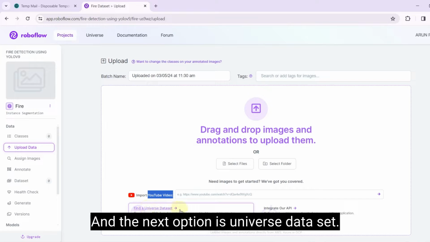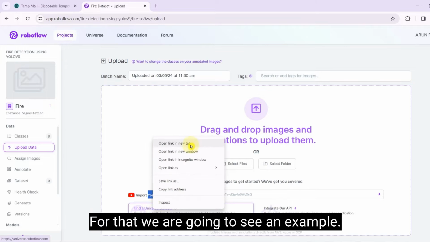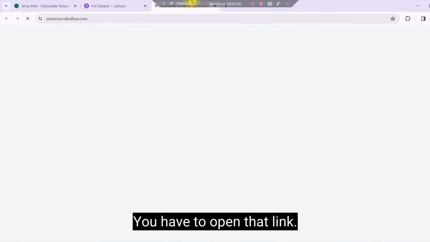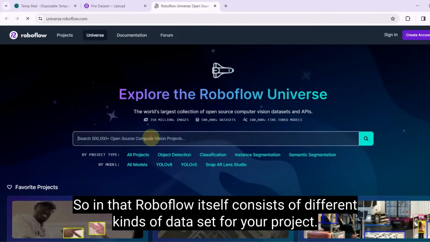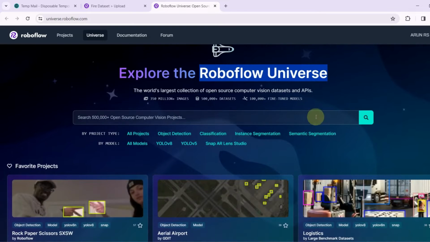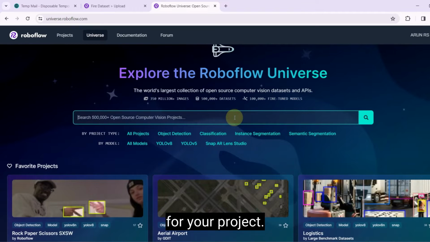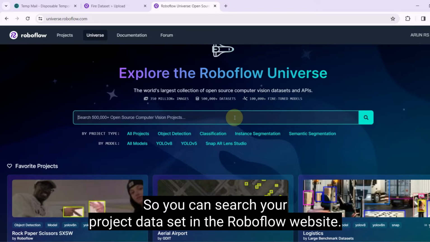And the next option is the universe dataset. You can select any one of the datasets in the RoboFlow website. For that, we are going to see an example. You have to open that link. So in that, RoboFlow itself consists of different kinds of datasets for your project. It consists of 5 million datasets and 1 million fine-tuned models and different kinds of images for your project. So you can search for your project dataset in the RoboFlow website.